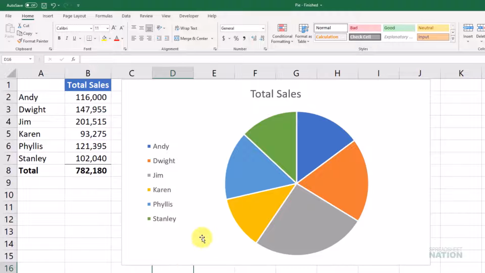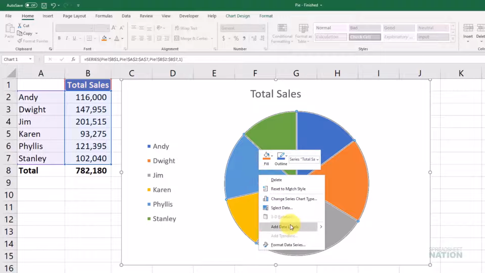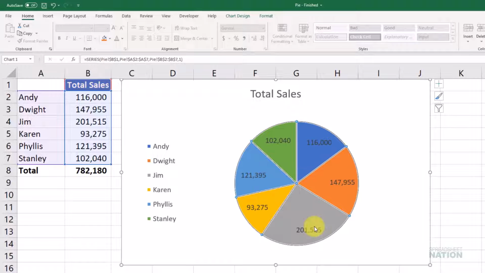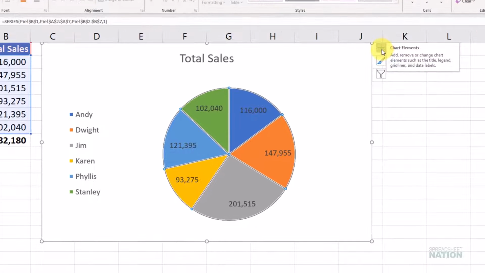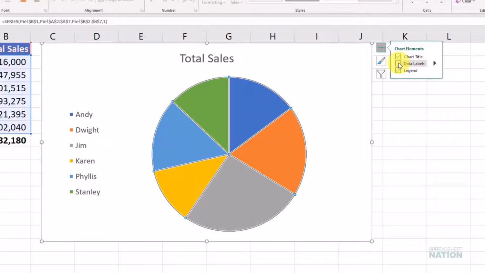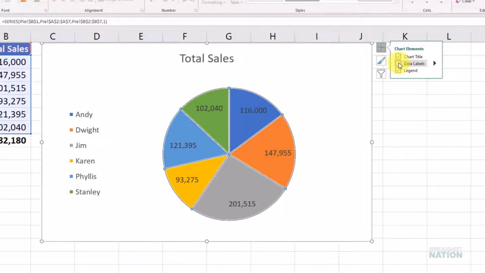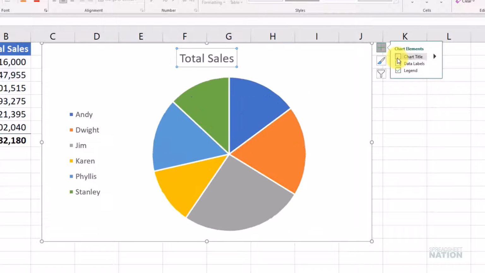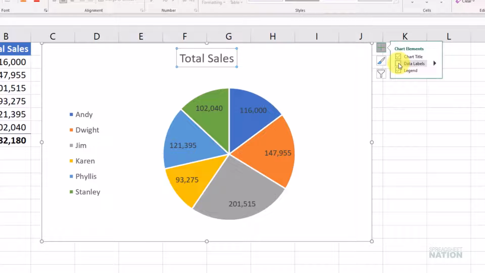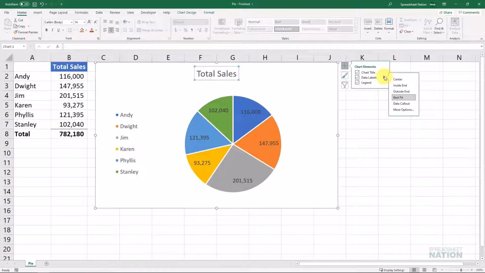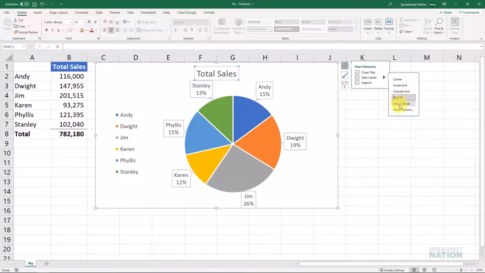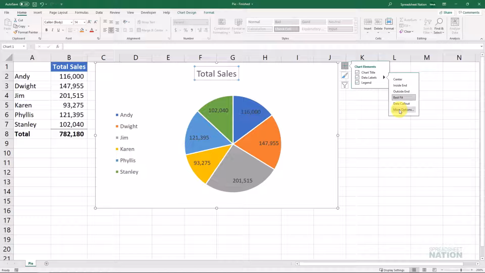Let's also add some data labels to this graph. You can right click and add data labels through this menu right here. You can also click on this plus button right here, this chart elements button, and data labels are already added, but you can see that you can toggle between different items. So we'll add data labels again. And you can even select where you want those data labels to be.